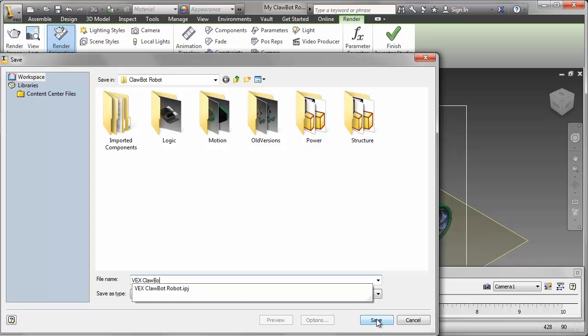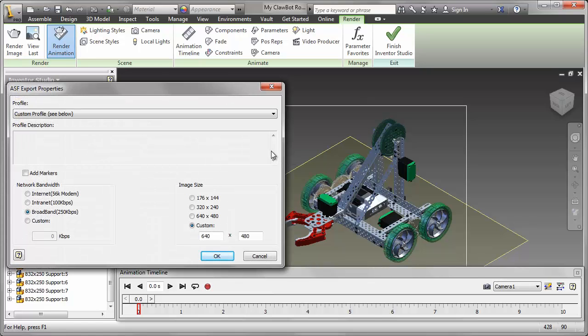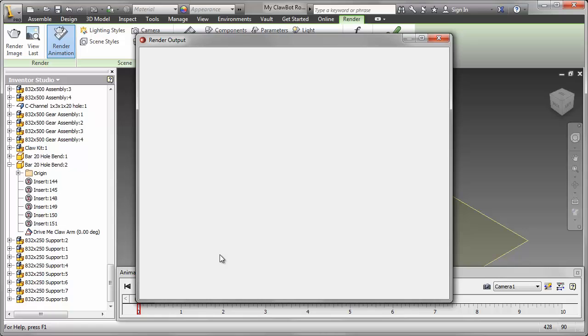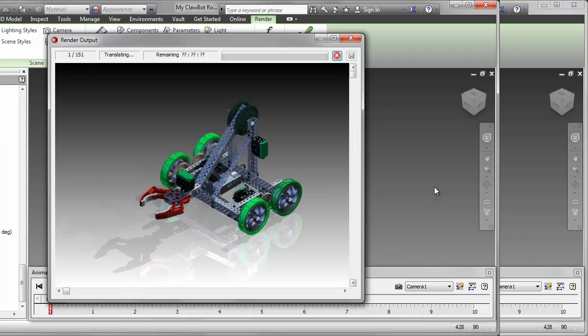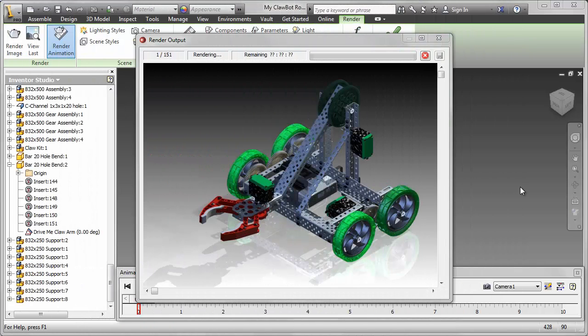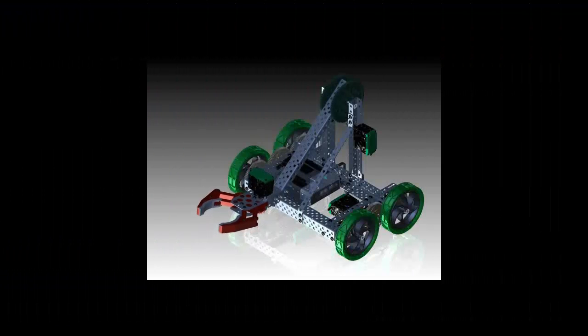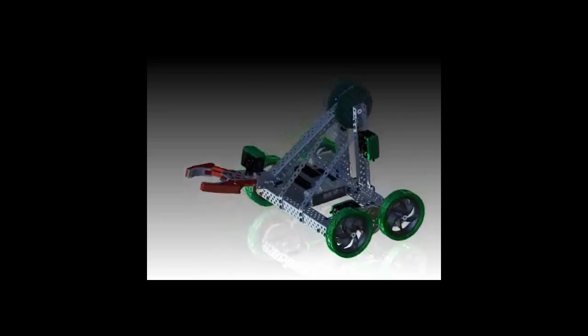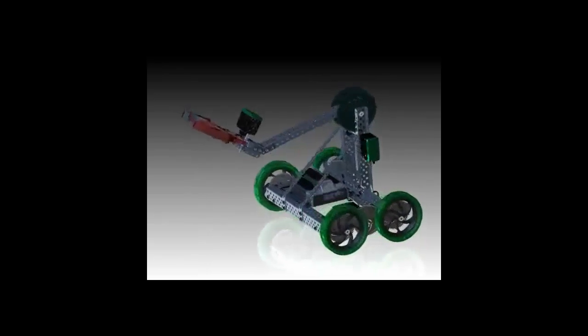So I've clicked on Render. I'm going to save that as Vex Clawbot. Accept the properties, click OK, and then start the rendering. So each frame will be rendered one by one. Well, we've done a couple of them now, and I now realize that the time remaining is 6 hours and 2 minutes. So this is definitely something I would start late at night, and then when you get up in the morning, the animation will be complete. And here's an example of what you can expect. The robot turning, the arm going up 30 degrees and returning to the isometric.